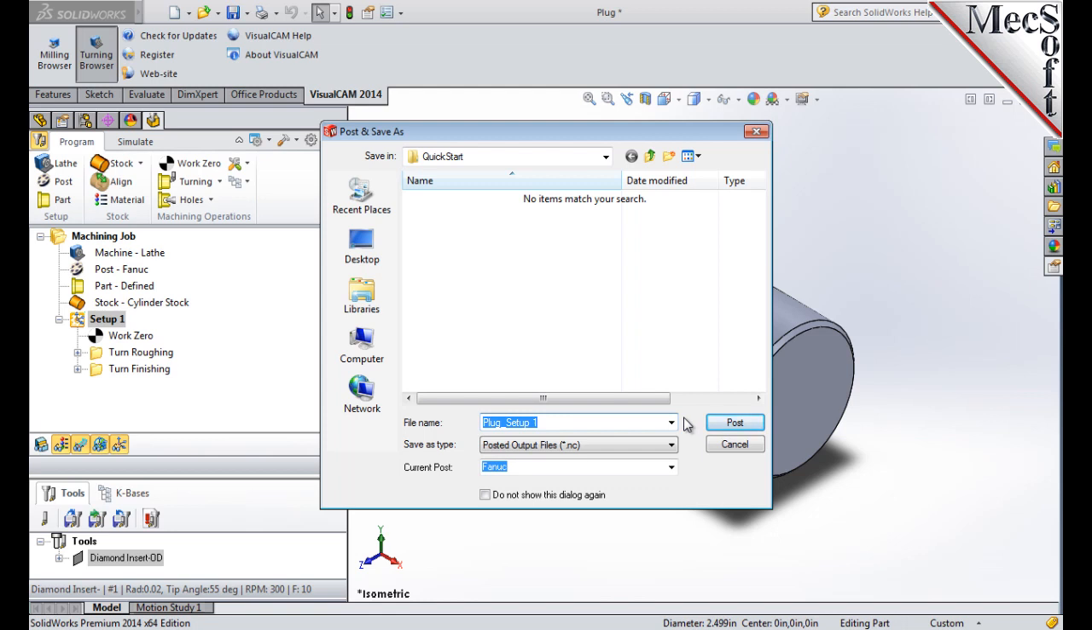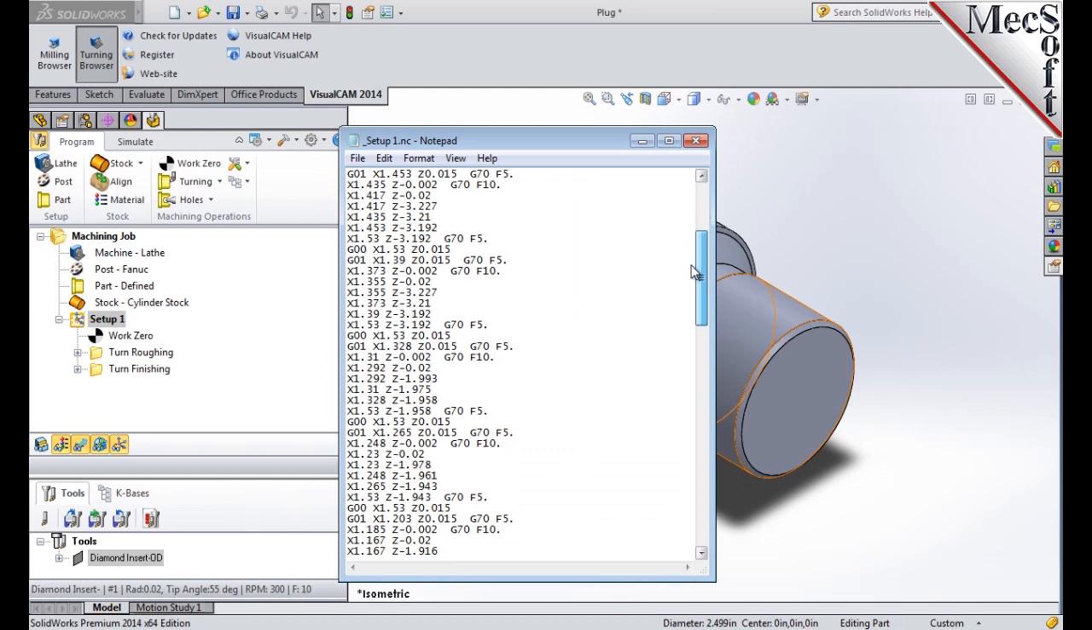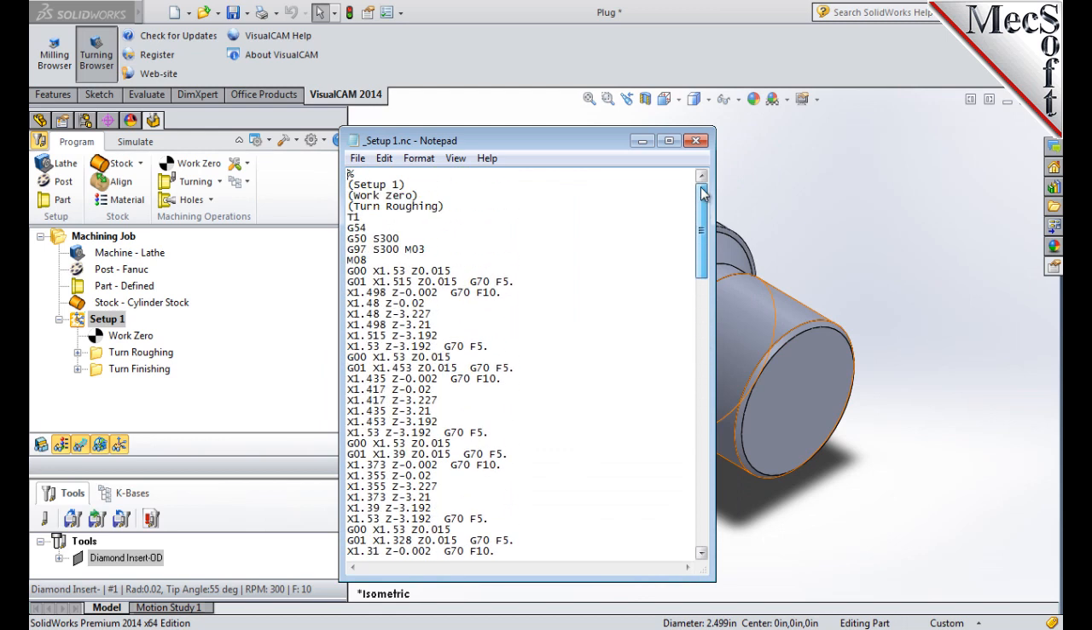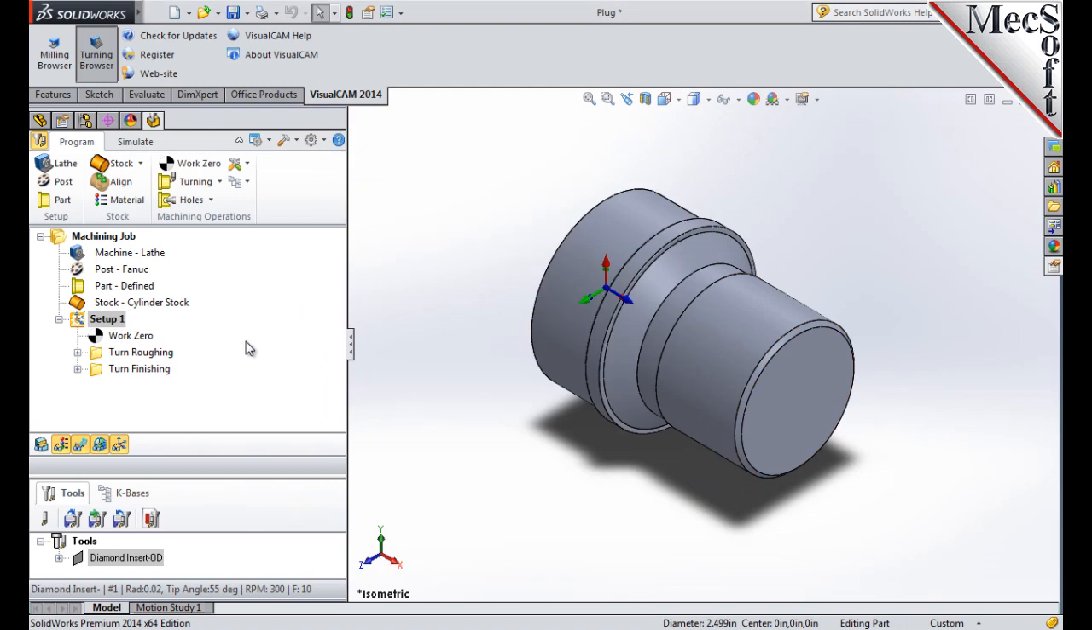By default, the part file name and the setup name are appended for the G-code file name. Also by default, the posted G-code file will be saved to the folder where the part file is located. Now pick Post, and the G-code file is displayed in Notepad, where it can be viewed or edited manually. Now close Notepad. At any time, you can create an informational report of your machining operation.